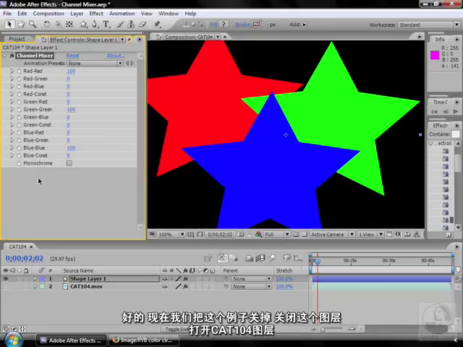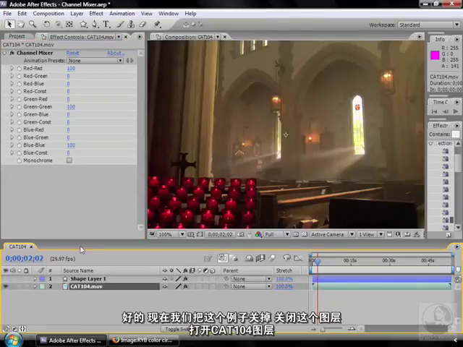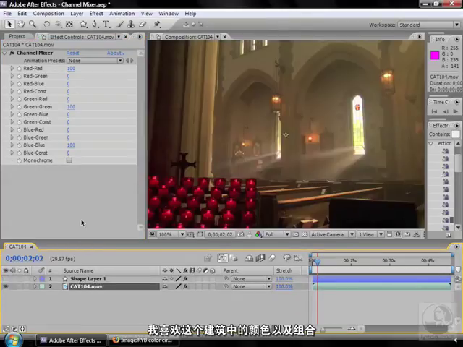Okay, now that we got the simple example out of the way, turn this layer off, turn on Cat 104. This is an Art Beats clip, and actually one of my favorites. I just love the colors and the architecture and the combination in this piece of footage.